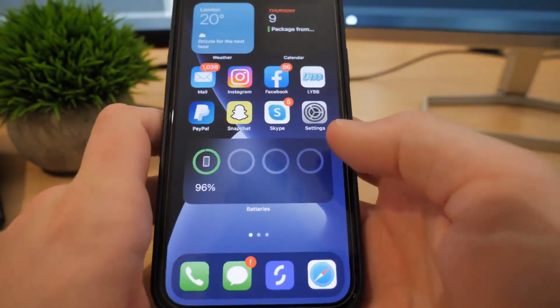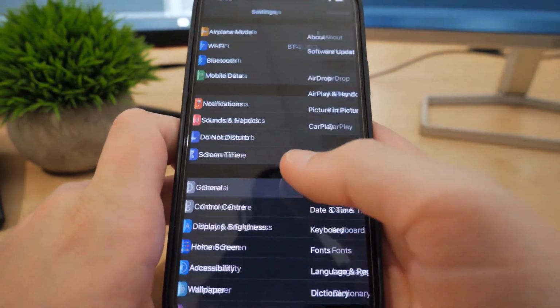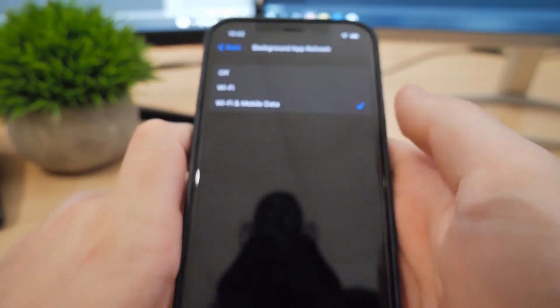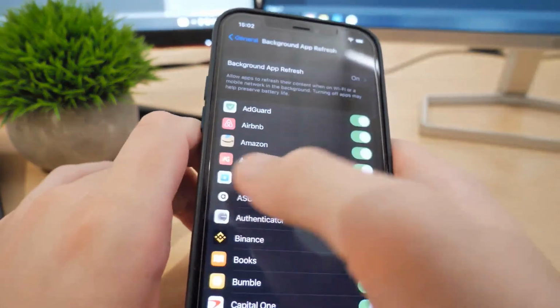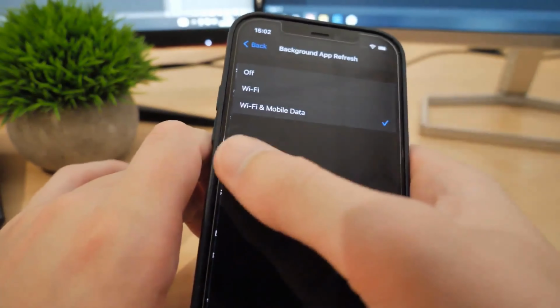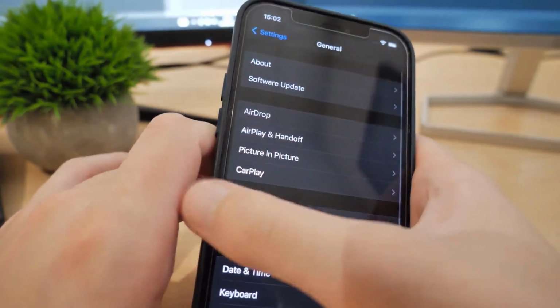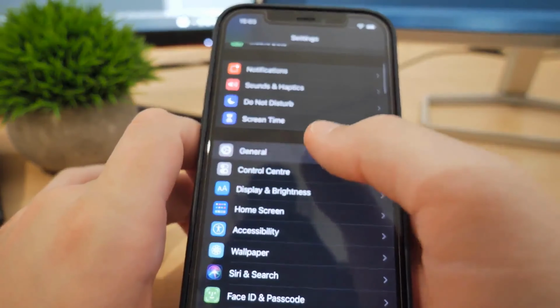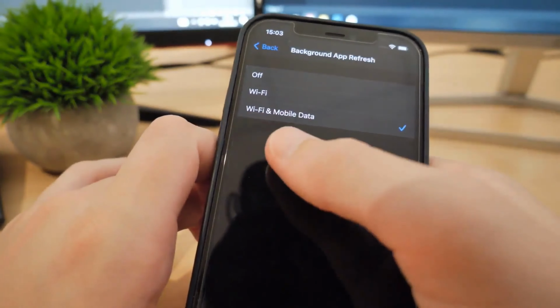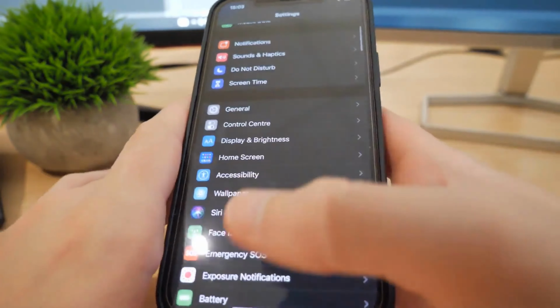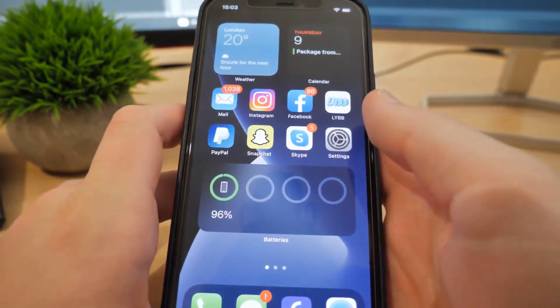So what you need to do first of all is go over to settings, guys, and go to general, background app refresh, and make sure it's on Wi-Fi and mobile data, like so. Before you do that, guys, you want to make sure you have low power mode off. As you can see, I do. To turn low power mode off, just go down to battery and make sure it's off, and then go to general, background app refresh. The main reason is because you cannot turn on background app refresh without having low power mode disabled. Okay guys, let's go to the next step.